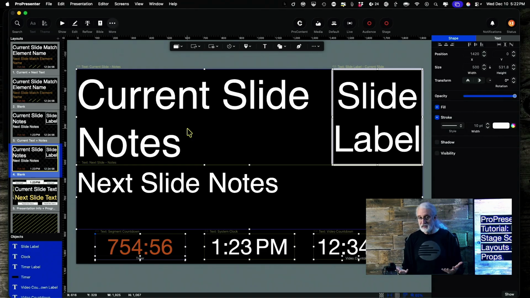Now, is that some work? Yes, it is some work. I'm not going to lie to you. It does involve some work. But if you had a very intricate stage layout, you know, maybe you tweaked a lot of stuff, that could be a lot less work. So that's stage screen layouts.